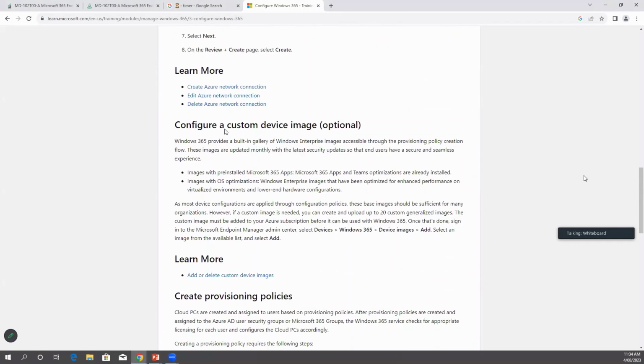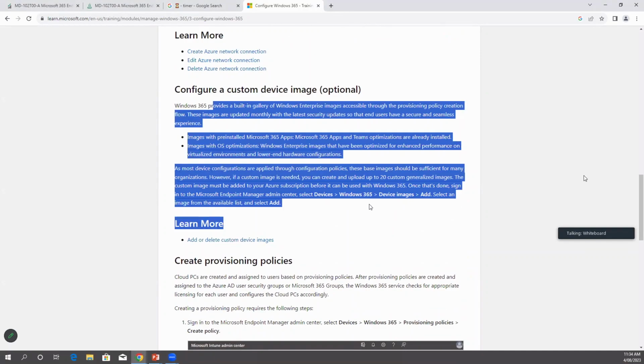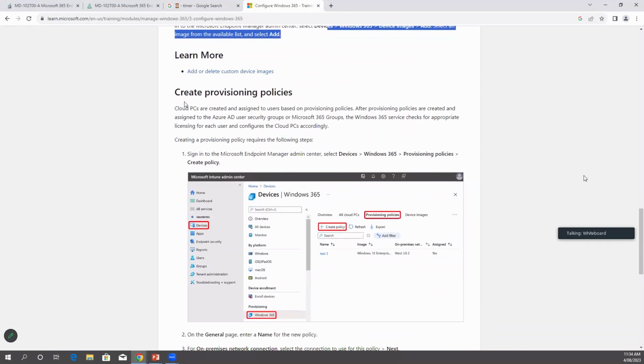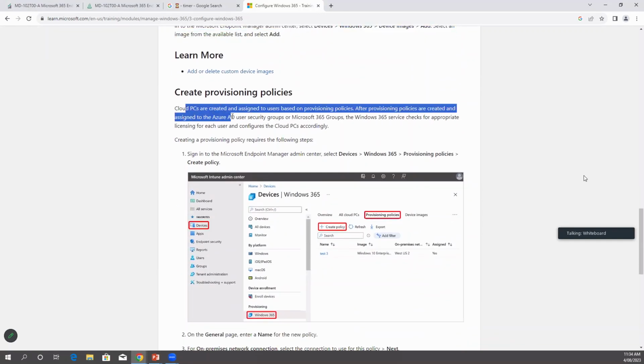Configuring a custom device image if you want to have a custom device image. So devices, Windows 365, device image add. Creating your provisioning policy. So cloud PCs are created and assigned to users based on provisioning policies. So you do this in your Intune. So devices, Windows 365 provisioning policy, create your policy, assign it to your groups afterwards once you've done that.